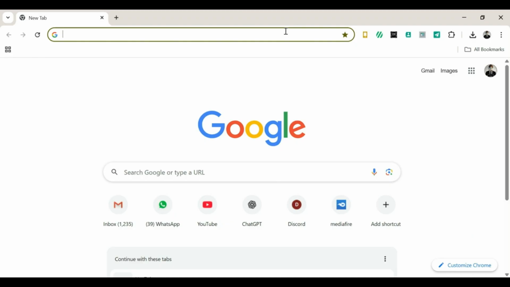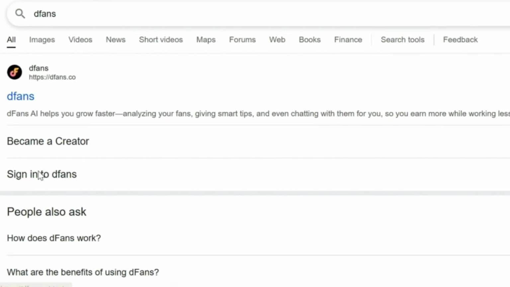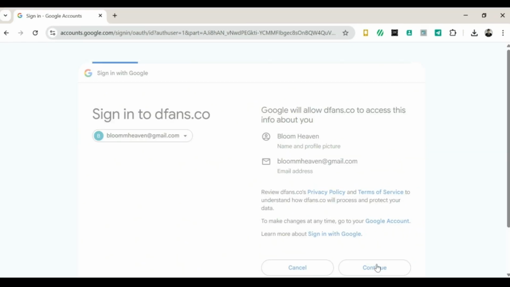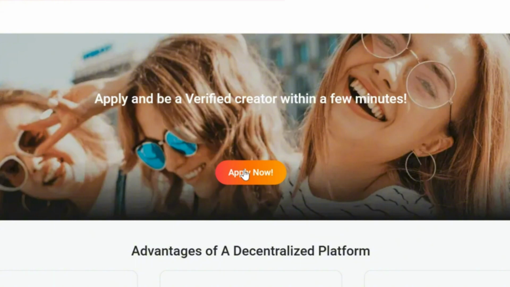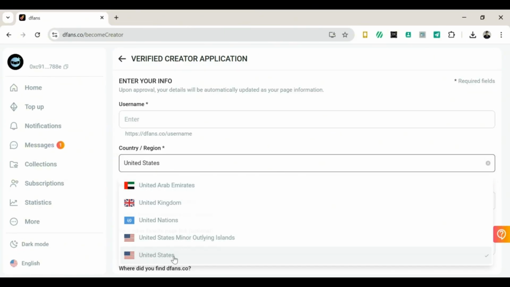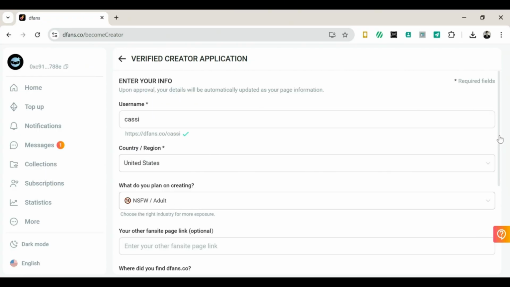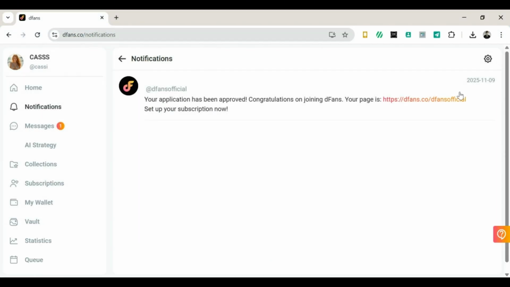Let's make this easy. 1. Open your browser and search for DFans. 2. Click continue with Google. 3. Become a creator. Hit apply now. 4. Fill out verification details. Country, username, content type. Social links, optional, but nice. Once verified, upload a banner. Upload a profile image, and your page is live.